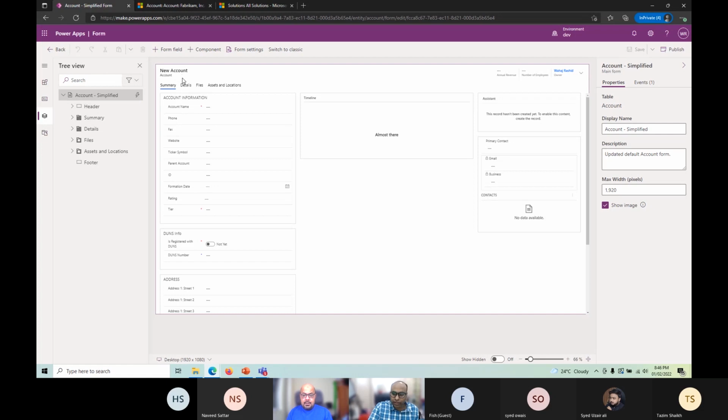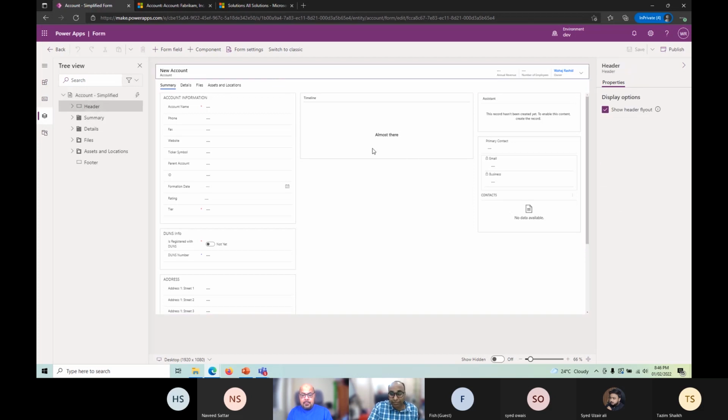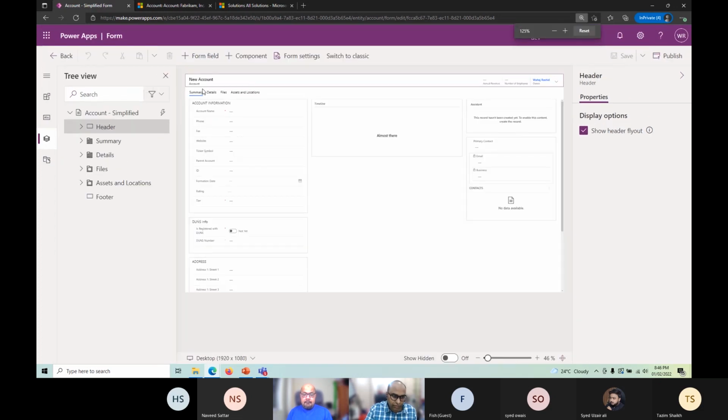This is known as account simplified. Now I can make any changes I want. I can change the width and things like that. But first of all, because the name suggests this is simplified, one more important thing: every form has a header and a footer. So this part which is highlighted right now, I'll zoom in a bit so you can see it.